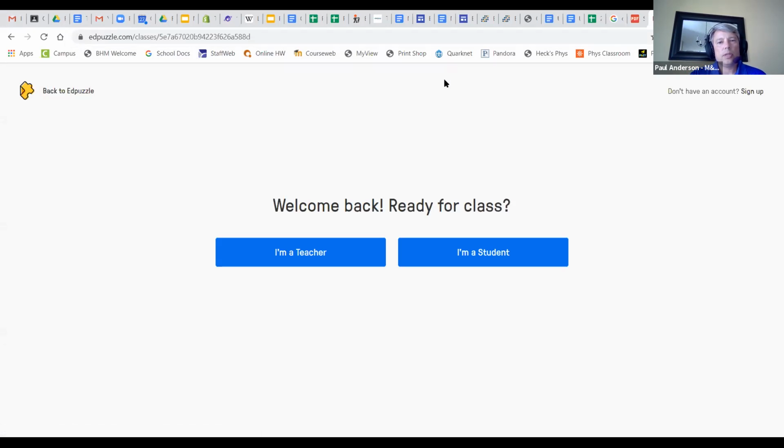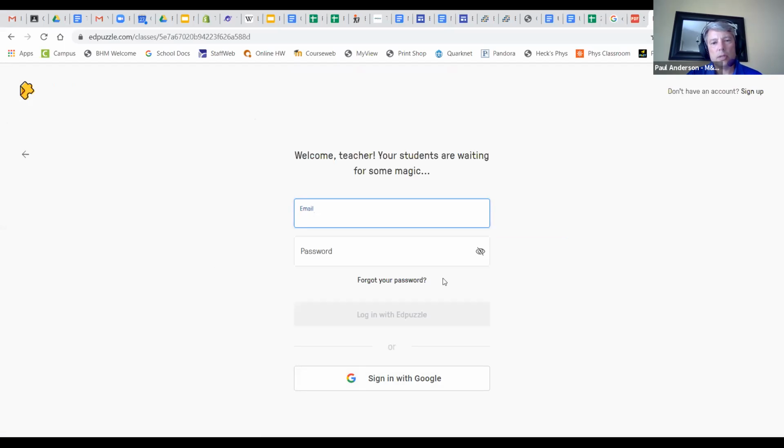So Edpuzzle is an online service. They had it opened up quite a bit for teachers this spring. It is a paid service if you want to get all the bells and whistles, and it does integrate well with Google Classroom. So if you're actually using Google Classroom, it's a good source. But you can kind of see, I'm going to come back in here.